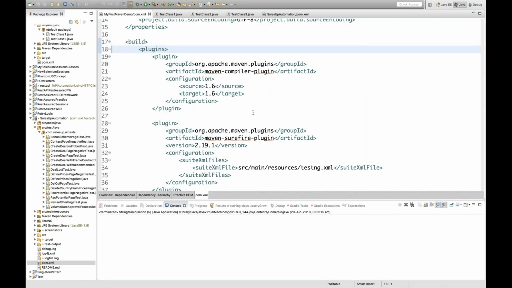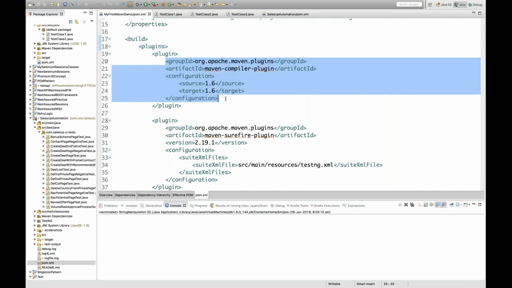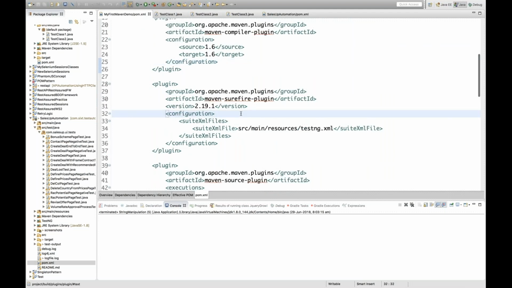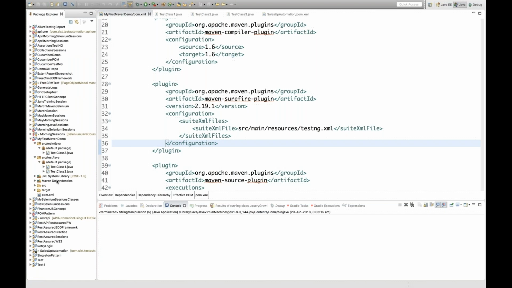Now what I have to do is simple. You can see the first plugin is the compiler plugin. In the configuration, 1.6 is the version I have given. The compiler plugin is used to compile code. The Surefire plugin is used to execute your test cases, if any test cases are available. And you have one configuration tag, if you really want to configure that through a testng.xml file, if you want to execute.